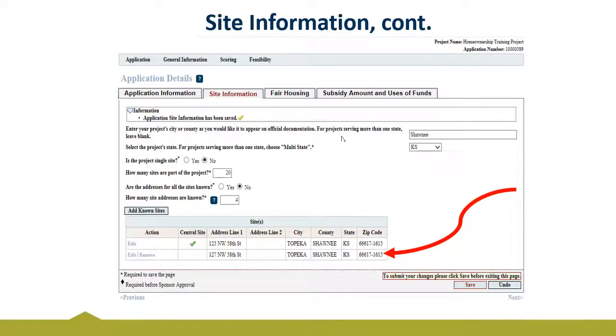Notice that my check mark at the top is yellow. It should be green, right? It's because I've only entered one known address. I previously indicated that I knew 4 addresses. The system will let you move past this page, however, it will not let you submit the application without completing the required information.